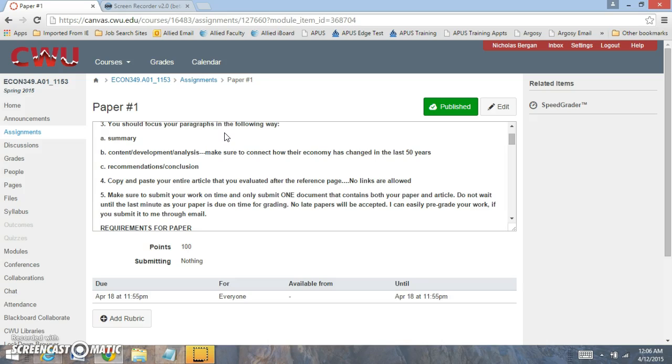Because that'll be important. Now, when you do this, you're going to be submitting one document to me, one Word document. You're going to be including your entire paper, and then after your reference page, you're going to be putting the actual article that you evaluated. You're just copying and pasting the article. You're not going to submit two documents. You're going to copy and paste the entire article that you read from, and then you're going to put it right at the bottom of the reference page. That's all you have to do. If you can do that, you'll be fine.